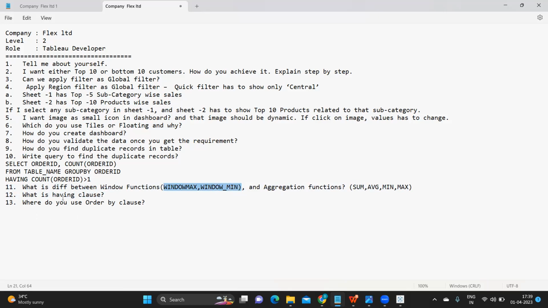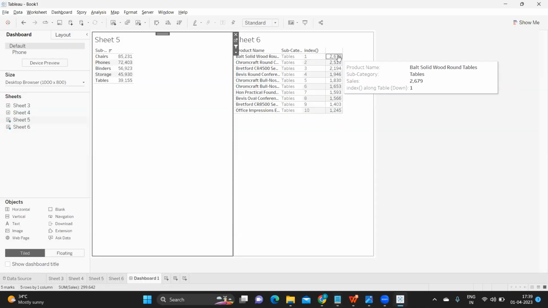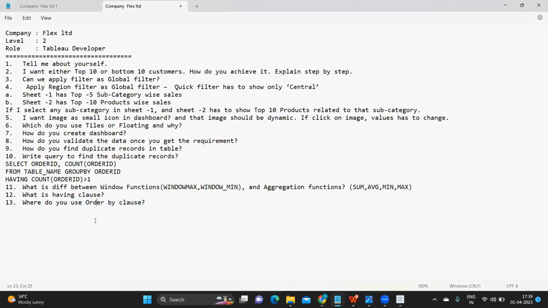What is having clause? Having clause is something where you apply a filter on a group by condition. Okay, order by, where do you use the order by clause? Order by clause is used to sort the result of your SQL query, like how we are sorting here on sales. Simply using order by, whatever dimension or measure you want to specify, you can specify and it can sort it.